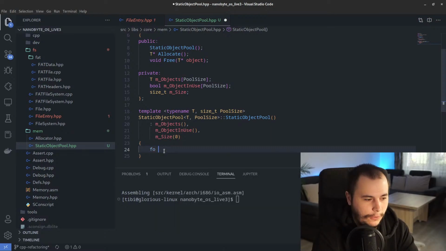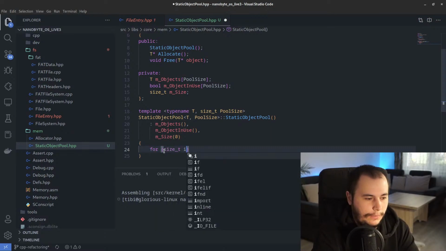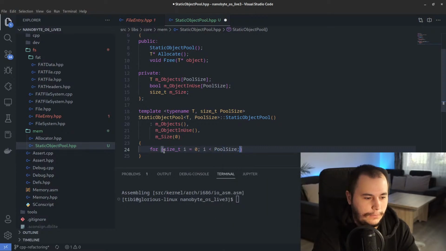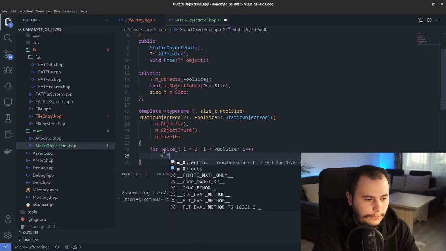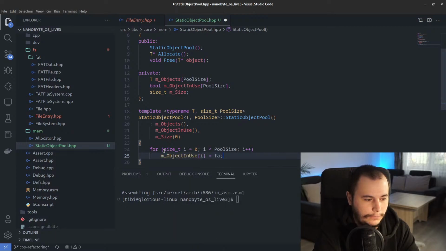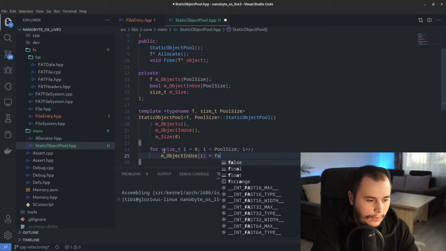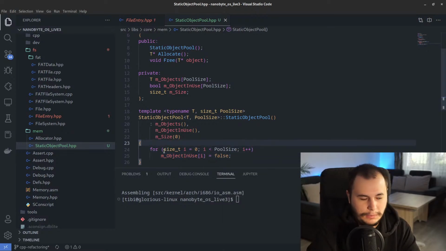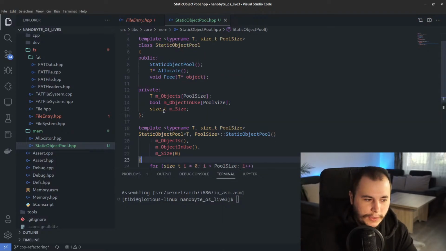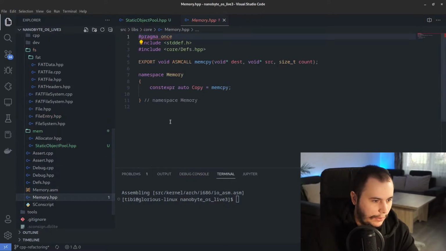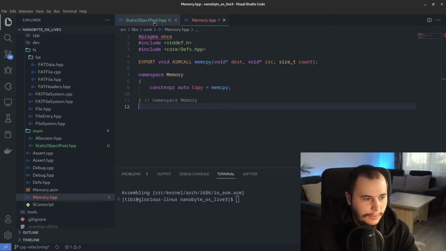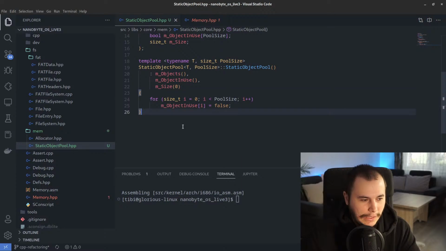I think it might actually be more efficient to just use memset or something like this. Let's see if I remember. Okay, I don't have any memset implemented here, but it's fine. Let's just leave it like this.